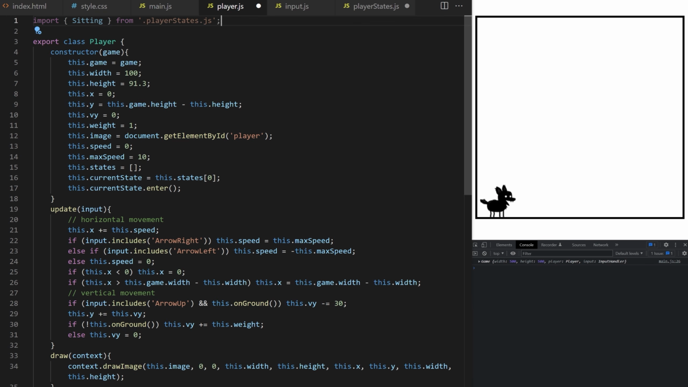Quick overview of how we will apply the state design pattern into our codebase today. The player object will have this.states property, which will be an array containing individual states such as sitting, running, and so on. The player can only be in one state at a time, so we will have another property here called this.current_state. When this.current_state is equal to this.states index 0, the player is sitting. When it's this.states index 1, the player is in the running state, and so on.